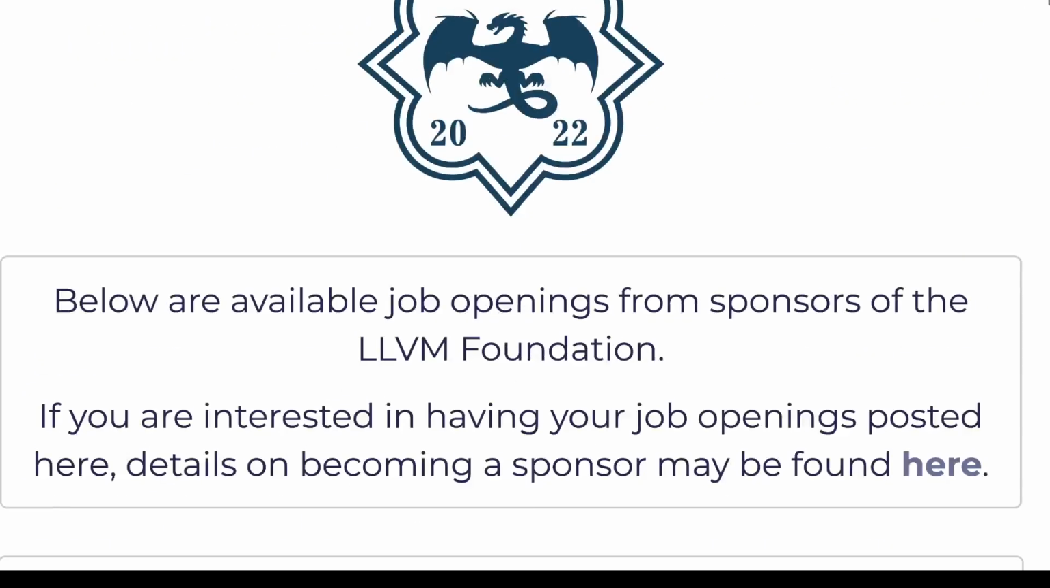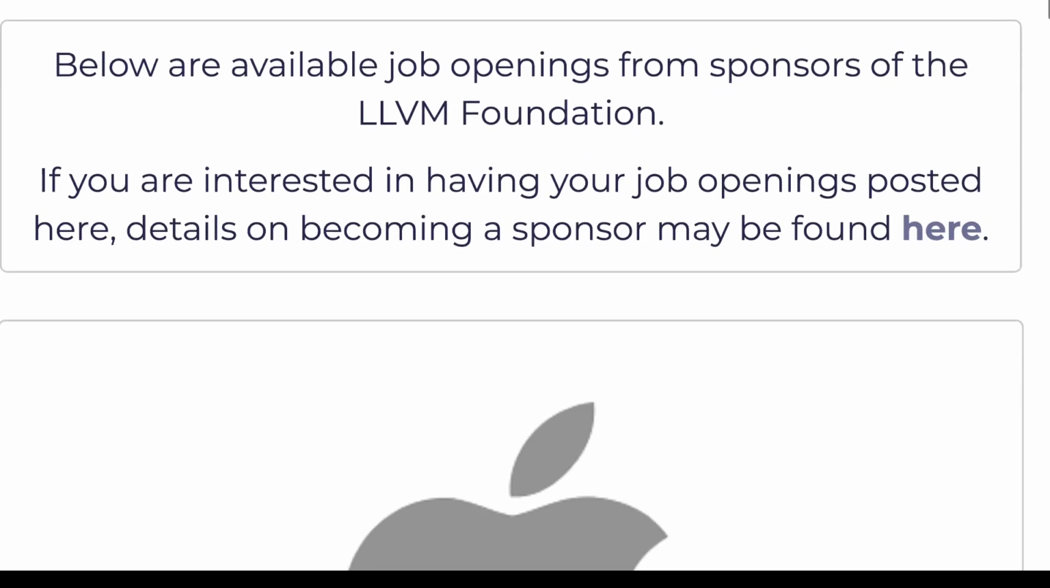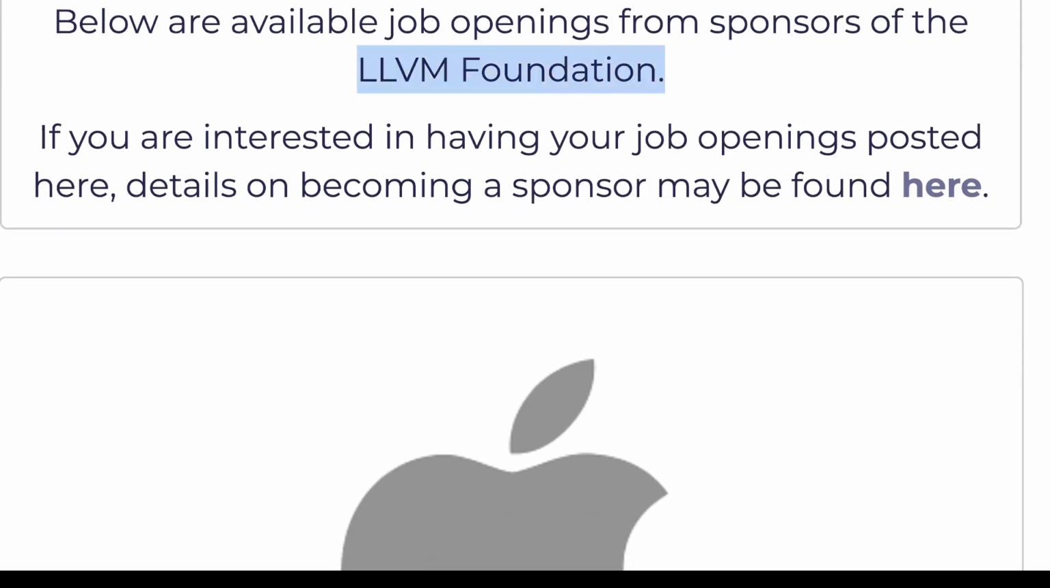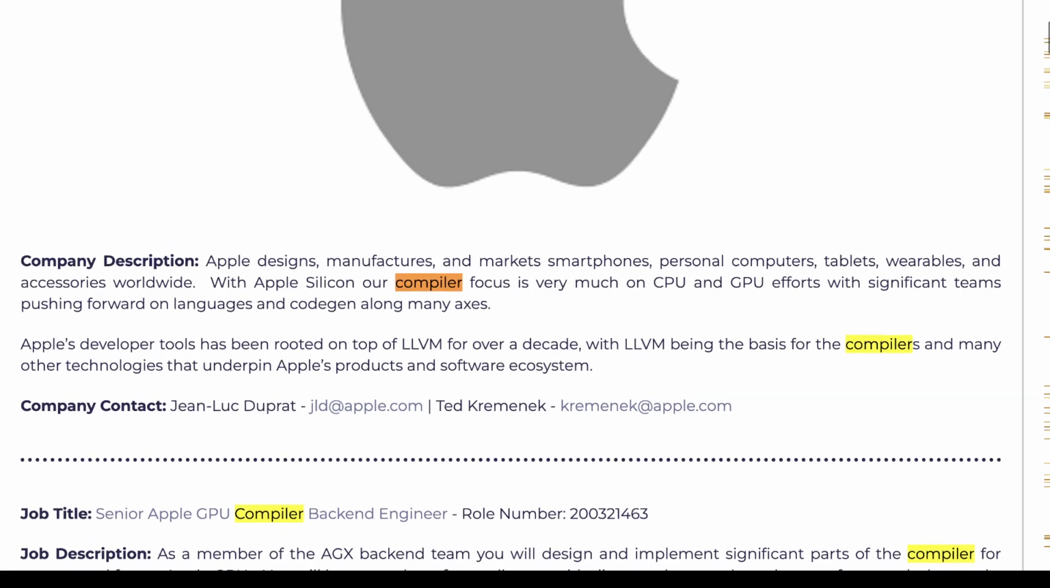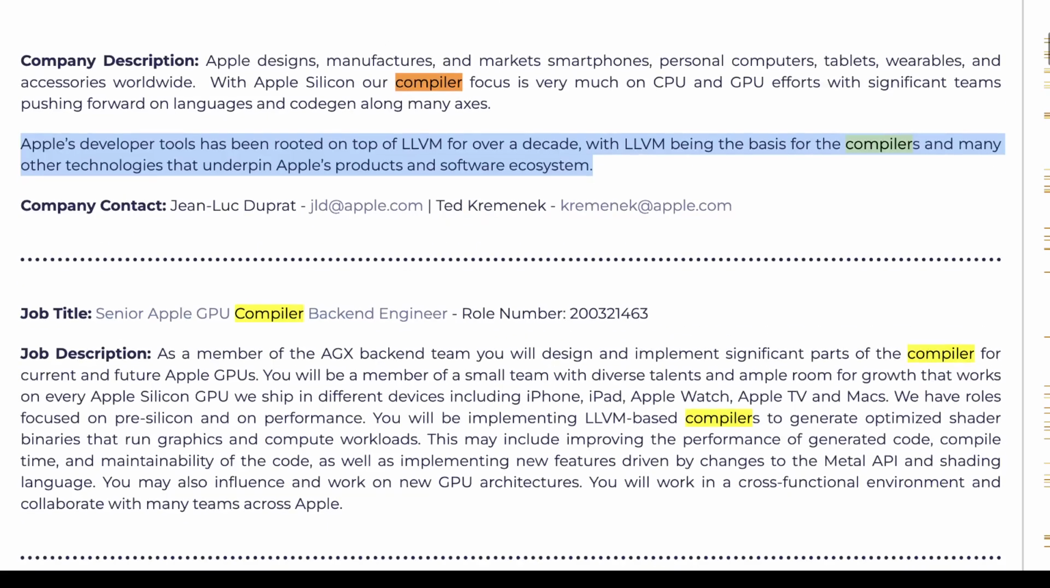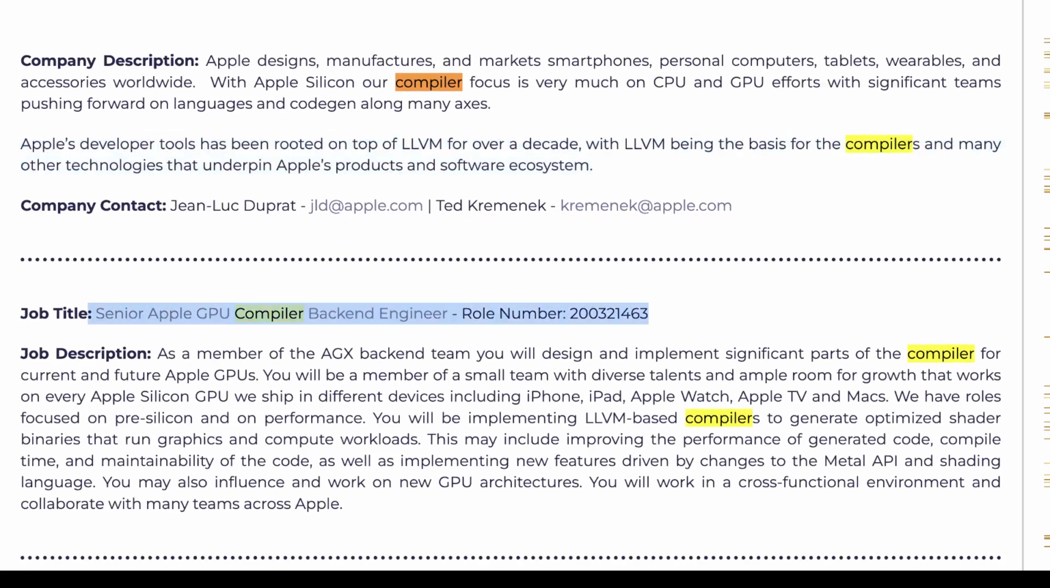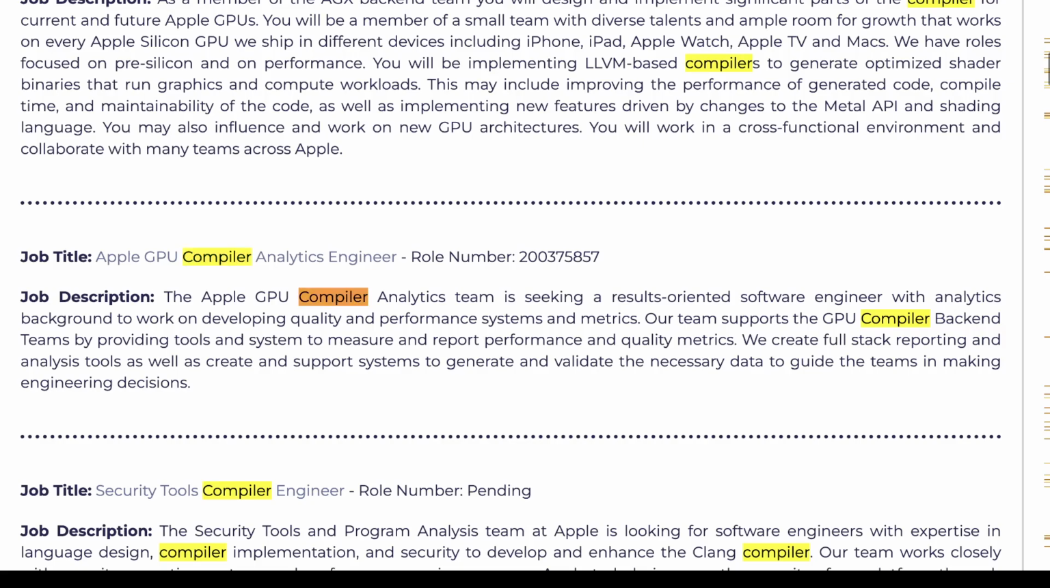If you observe, this is a portal where LLVM from the LLVM Foundation lists the available jobs. Apple as a company focuses on compilers. With LLVM being the basis of compilers, based on this they have jobs, and these are the contacts you can observe, right? The title is Senior Apple GPU Compiler Backend Engineer. So compilers are indeed used here.